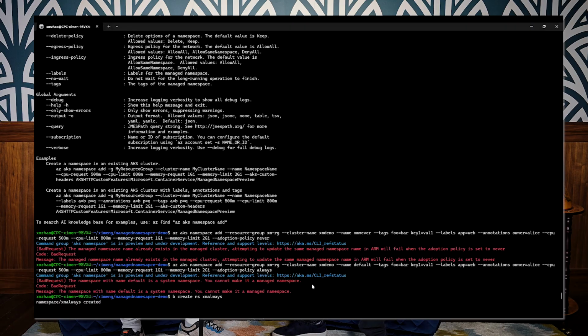So you did kind of the same command, right? Yeah, with the add, but now the policy was always. So it did convert. It became a managed namespace. Oh, cool.